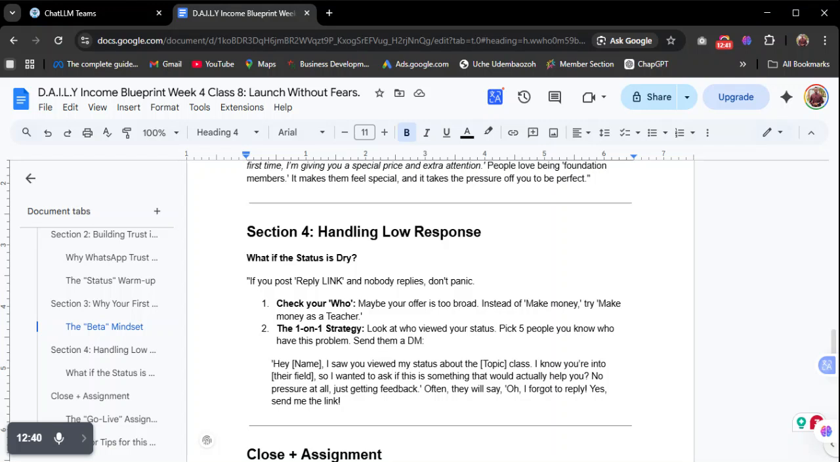You check your offer. Maybe your offer is too broad and it was not targeted to a specific audience. If that's the problem, instead of saying make money, try things like make money as a teacher, or earn extra 50,000 or 100K as a busy Lagos 9 to 5er. This makes it more specific and you are targeting the right people.